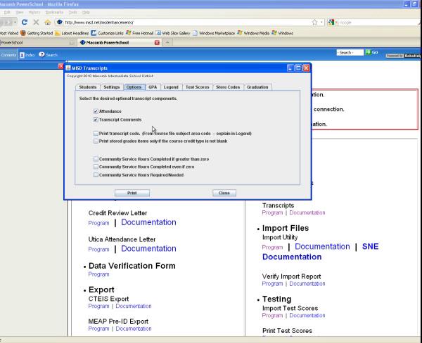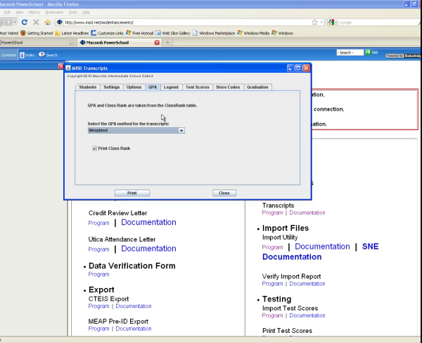First, we'll open the Options tab, and we can click on whatever options we want to print on our transcript. For our purposes here, we do not want attendance to print on our transcript, so we're going to unclick that. Everything else we're going to leave blank. We don't want anything else to print of these options on our transcripts. We're going to click on the GPA tab.